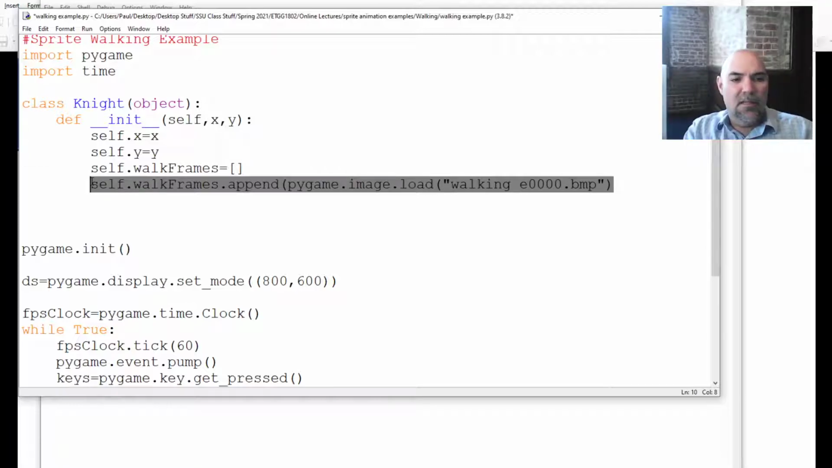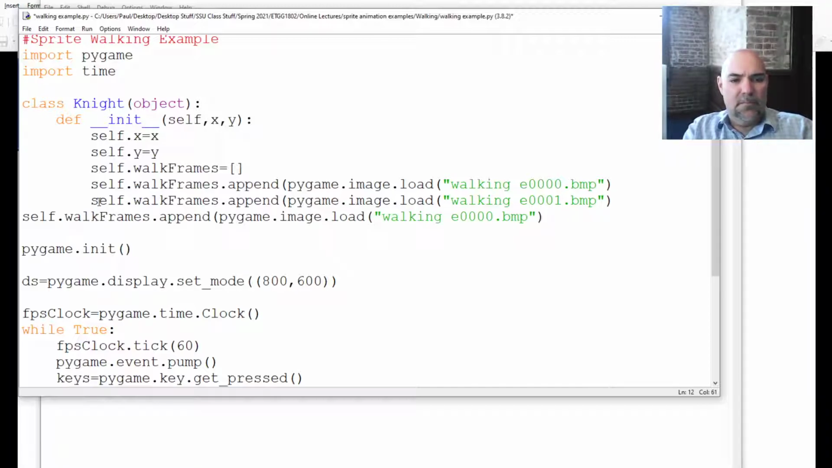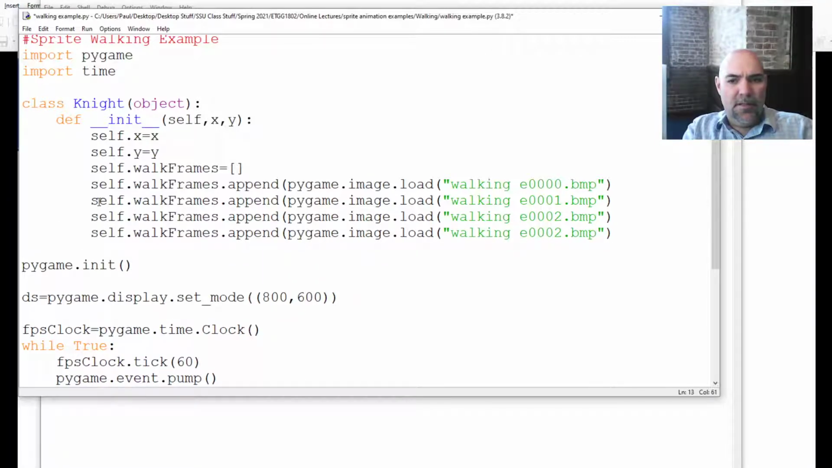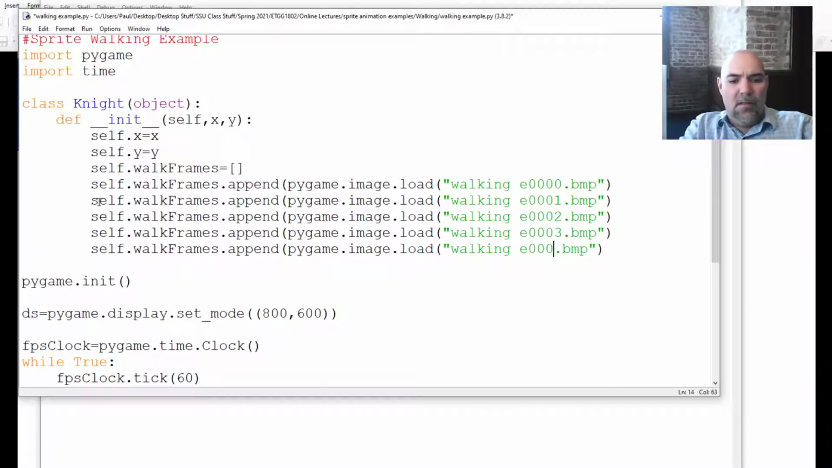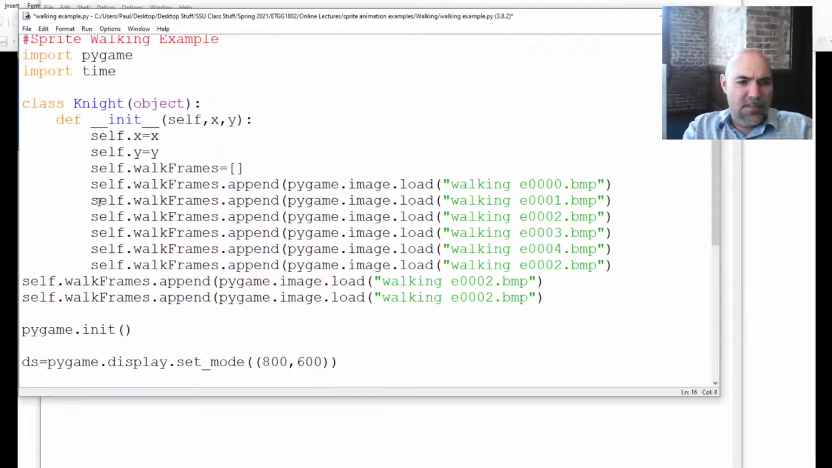So now what I'm going to do to load the rest of those frames is I'm just going to paste these in one at a time. So this next one's going to be 1. And then 2. And then 3. And 4. And I believe there were 8 of these, so the last one is 7. So it's going to be 5, 6, 7, because it started with 0.